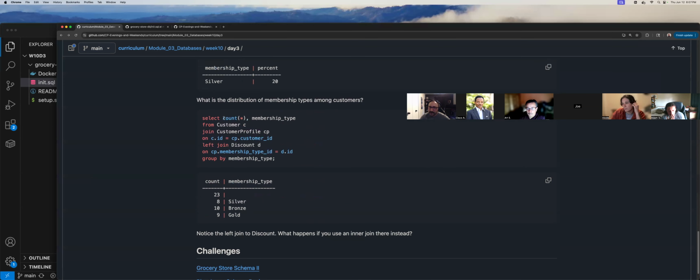Let's see if this makes sense. Count is going to be what we want, right? Because for all the numbers that we're able to get for every customer, we're going to be able to associate some kind of discount with them. And we're going to want a count of all of those. But we're going to be wanting the membership type to show as well, right?